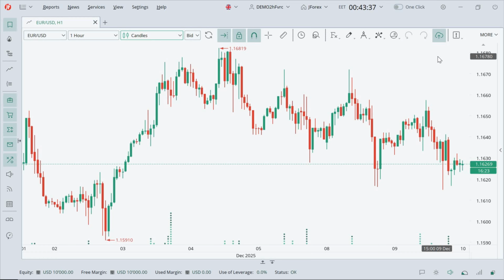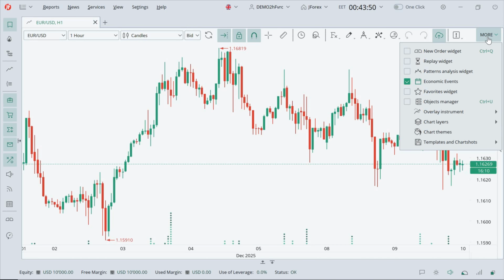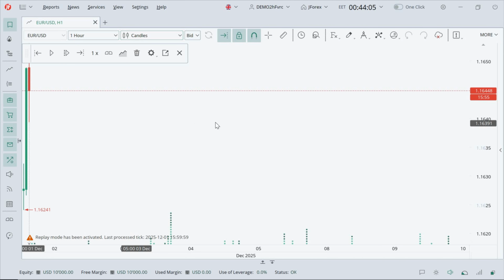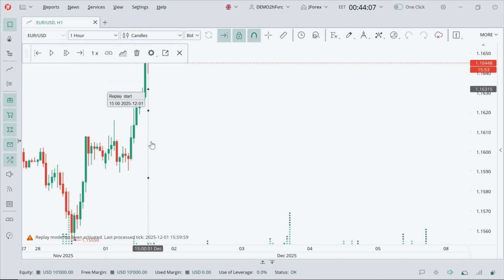Now let's discuss how to backtest using this. Perfect. You're going to go to the top left, and in this more button here, you're going to click that drop down menu, and here you can see that there's the replay widget. Okay, so you're going to check this box, and replay is possible if the chart is in local mode. The board is going to be switched now. You're going to press OK, and as you can see here, we are in replay mode.